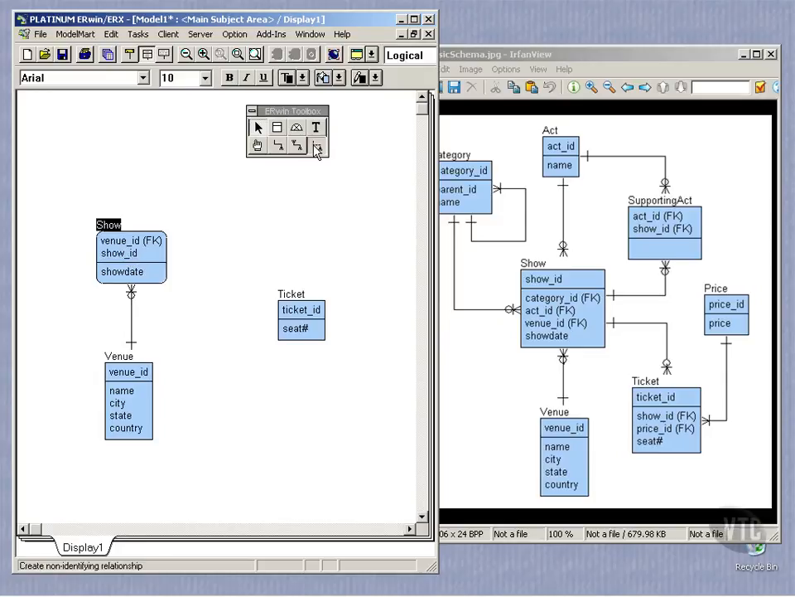Again, a non-identifying relationship, if I was to make this a non-identifying relationship, it wouldn't be part of the primary key. So the ticket is independent of the venue and the show, which is actually incorrect. You wouldn't have the same seat map for a different venue, but there's no connection between the ticket and the venue. So actually, it's debatable as to whether this is non-identifying or identifying.